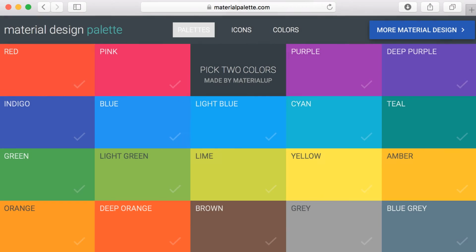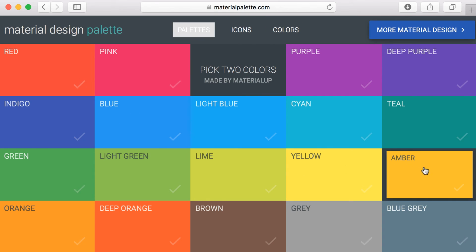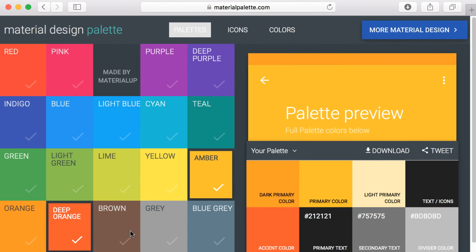Now, before we carry on with the rest of the application, let's just put some color in our life in this application, because at this stage it looks really bad without any colors. So I'm going to choose two colors. If you go to materialpalette.com, you will get to something like this, where you can choose some colors. I'm going to choose amber as my primary color, and then deep orange as the accent color. And then you can see it gives you your colors there.